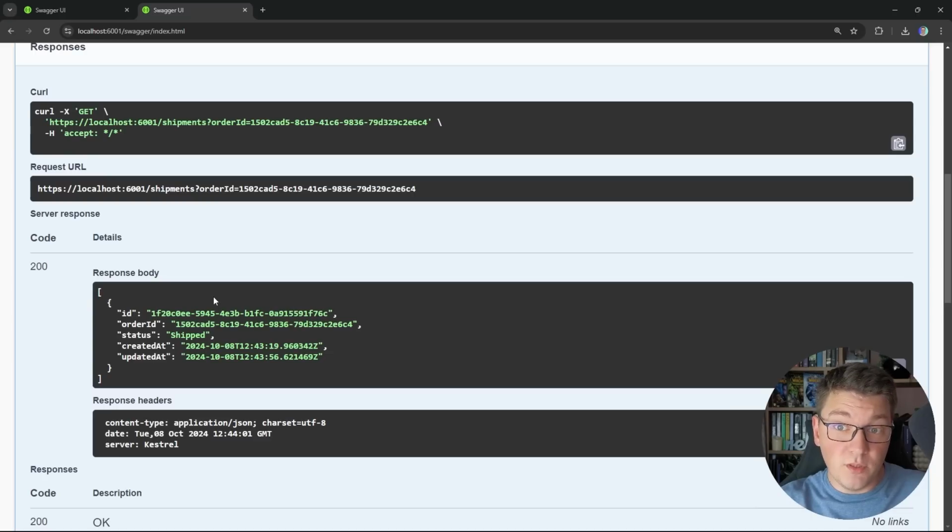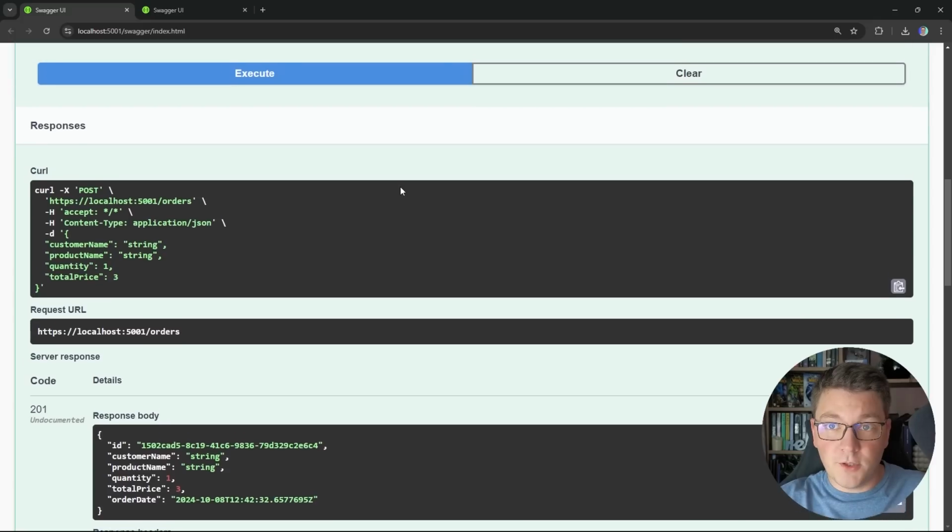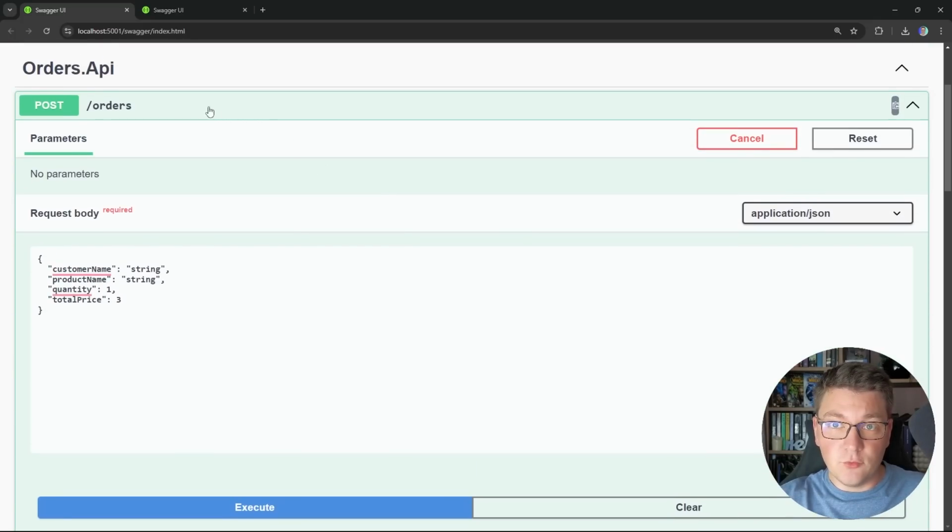So everything seems to be working as expected, right? But not quite. So let me try to simulate a failure of our message broker. So let's go back to the post endpoint.